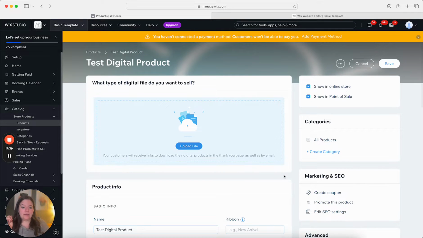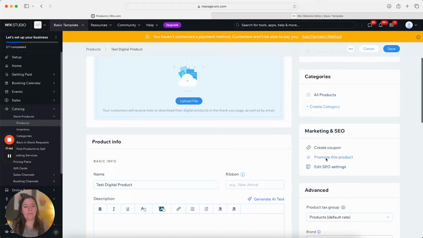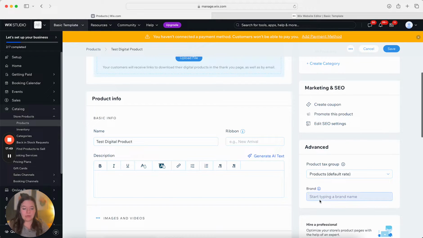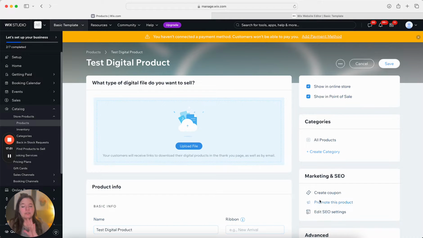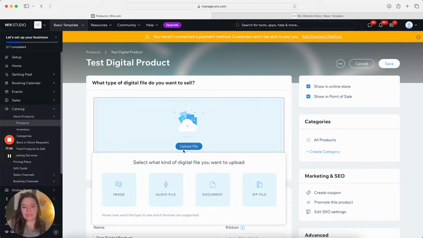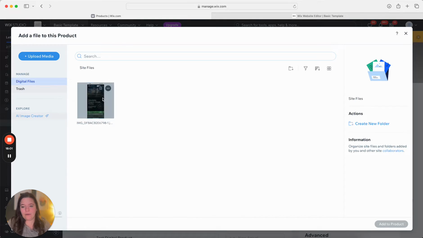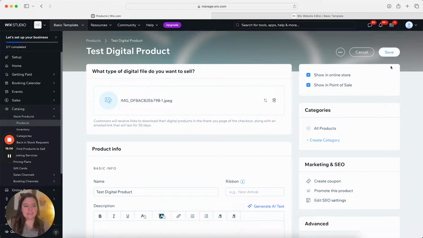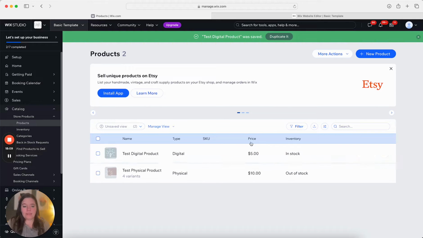Okay, now onto the secondary items here. You can create a coupon, promote the product, edit the SEO, edit the tax group or the brand here. So all this is extremely similar to the physical product, but it's digital. So we're going to click save. Oh, I forgot to actually add a document here. So we're going to add just a JPEG. Click save. Okay, so here are our two physical and then a digital product.